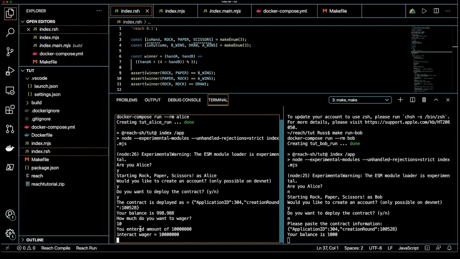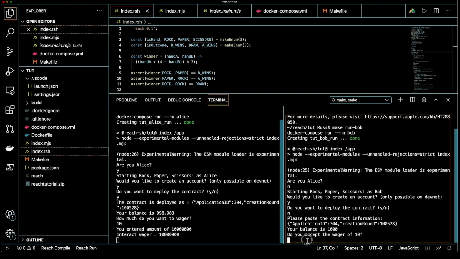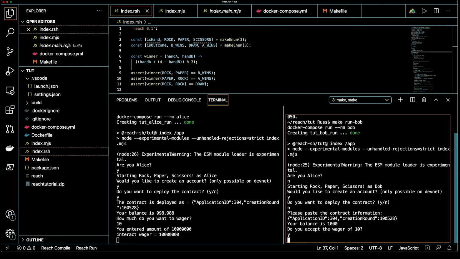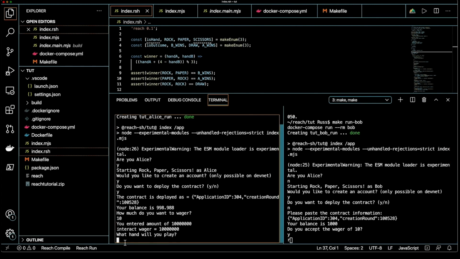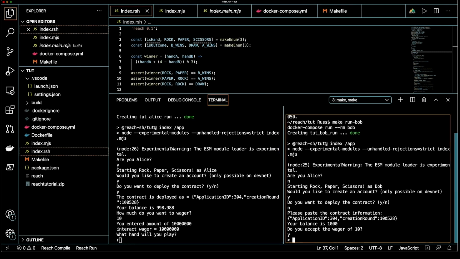And so we got 10. This is in microalgos, is what it says over here. And then it should ask for the move next once it does that. So it's going to go ahead. Do you accept the wager? Yes, I do. And we'll come back over here to Alice, and we'll go ahead and play the game. All right, so let's do rock. Let's do rock over here. And let's do paper here.